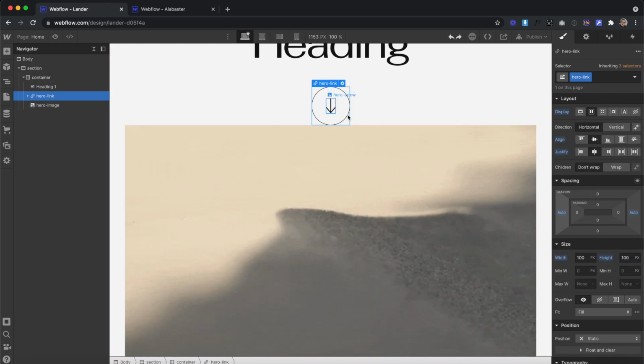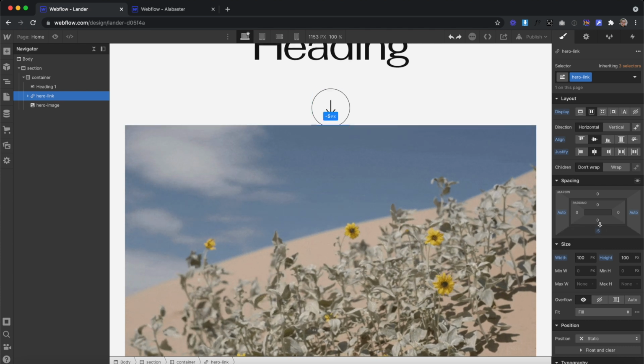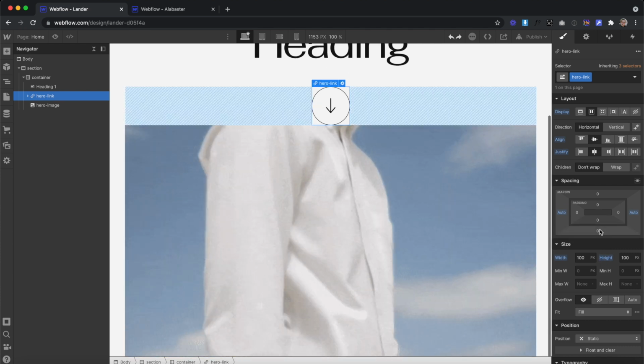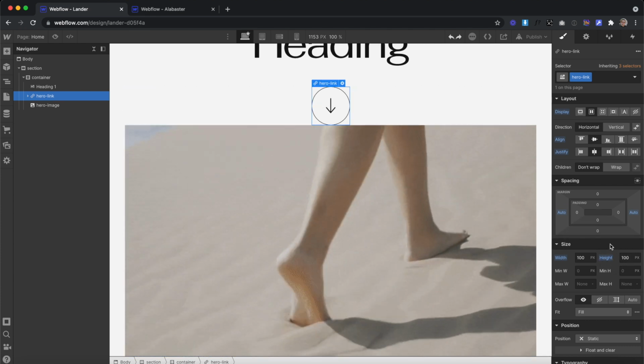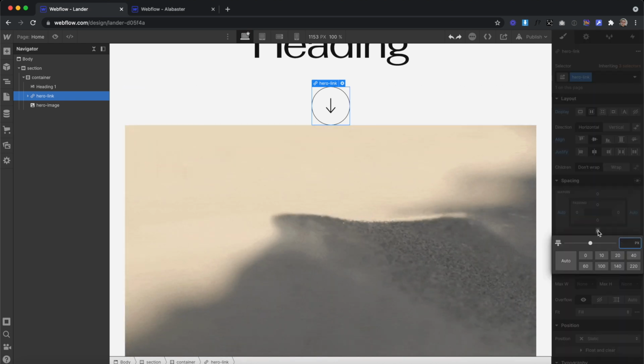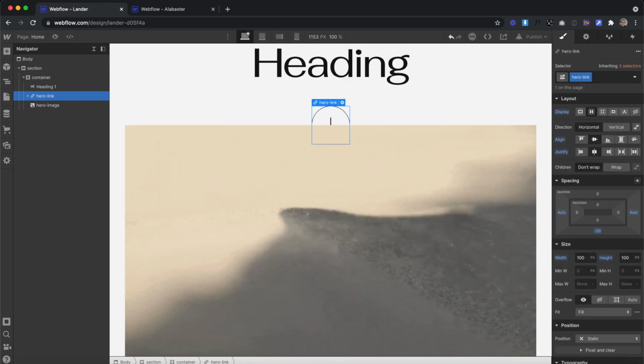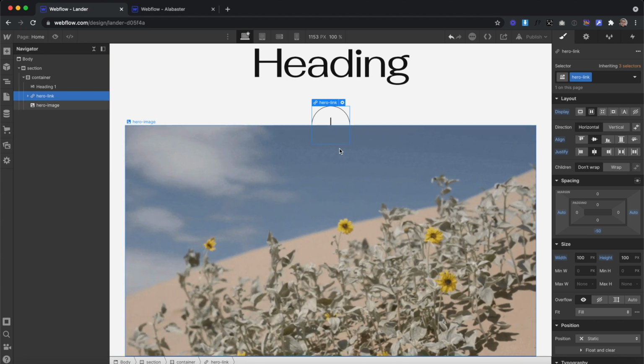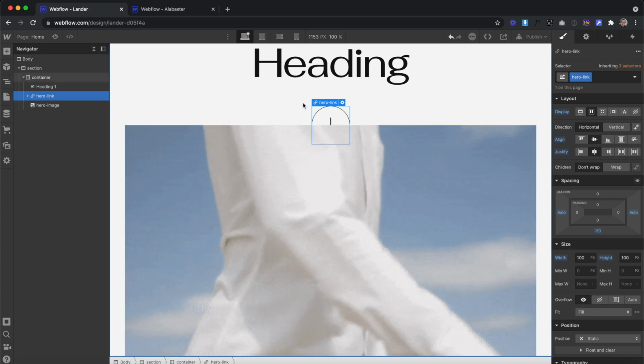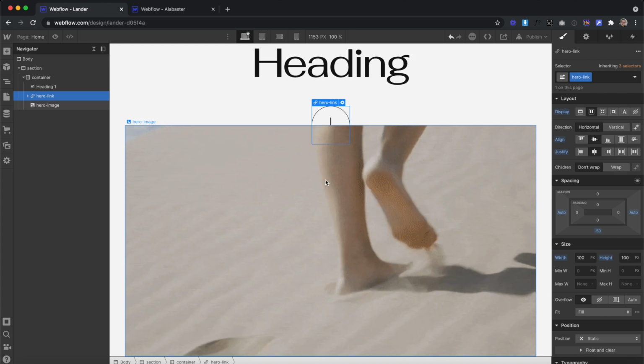To get this hero link to overlap the image, we need to use negative margin on it to push it down. Since the link is 100 pixels tall, we can give it a negative margin of negative 50 pixels to put it directly in the center of the image. And we want the link to stack on top of the image.